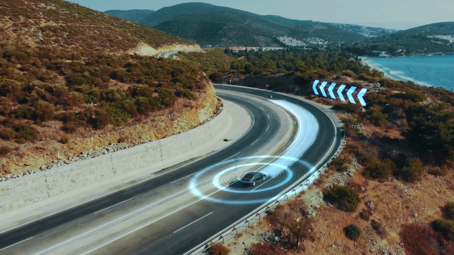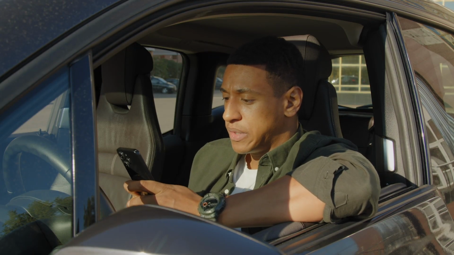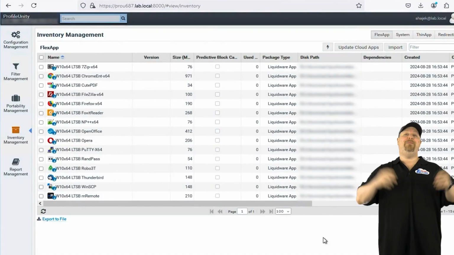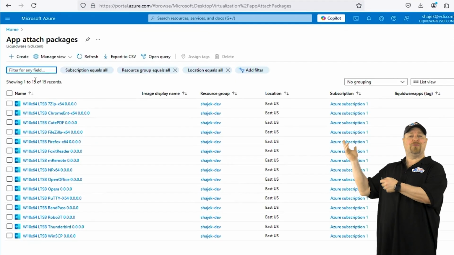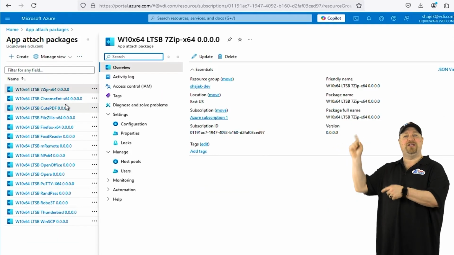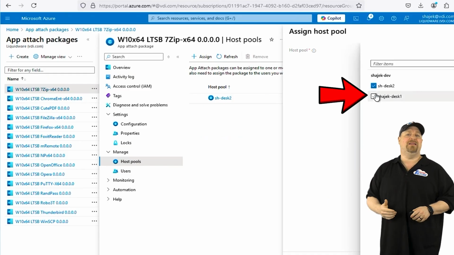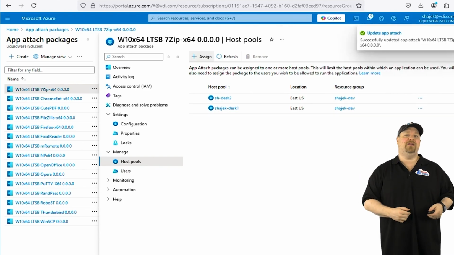Now, when you were on your way home, your boss texted you that he needs to get some apps installed for some new users ahead of schedule. And since you've already packaged everything as FlexApps and synced them into your AVD environment, you can just go right here into the AppAttach configuration and select the host pool. Then click to assign it to a new pool by just checking the box. And tomorrow, when they sign in in the morning, everything's already going to be set up.